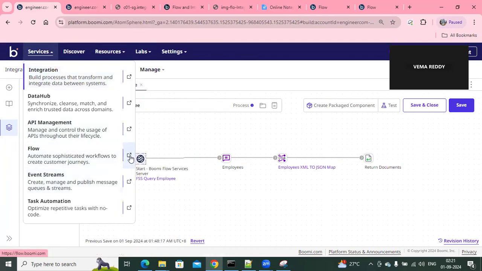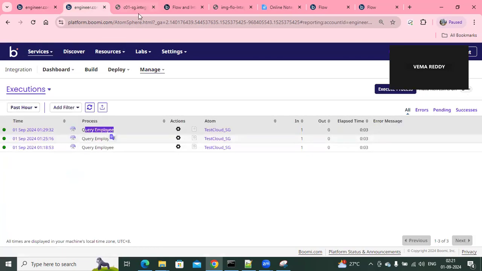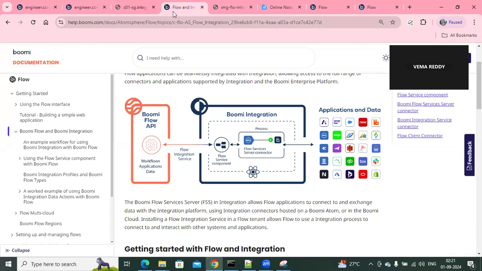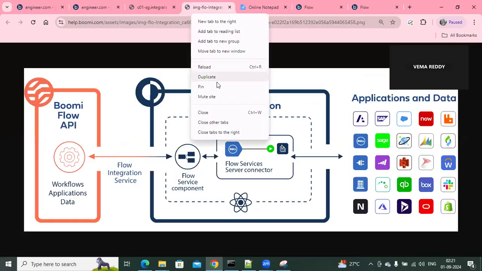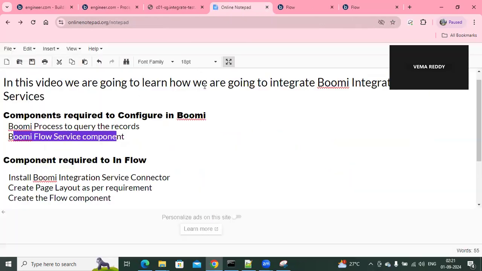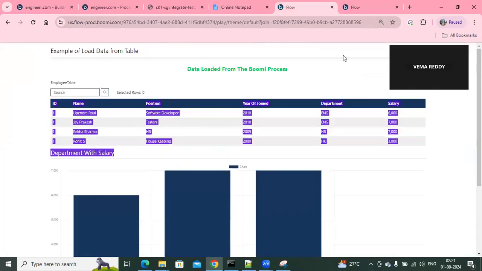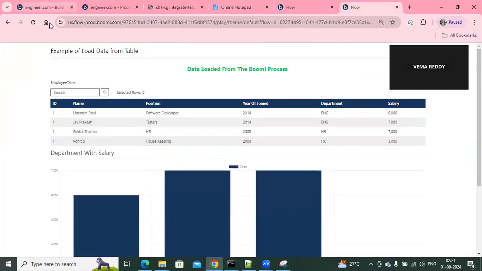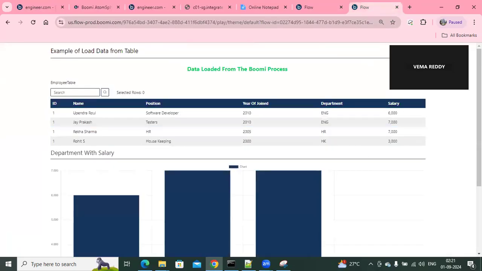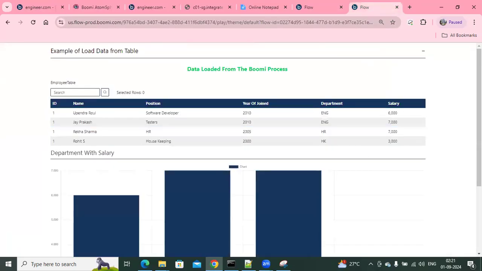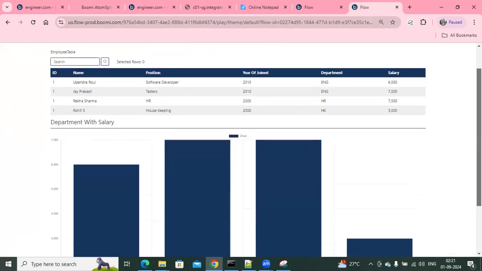You can just click on the flow here. So you'll be navigated to the flow. Once you navigate to the flow, let me just go to the flow again. So this is how you will see, after you run the flow, this is how you will see the data.